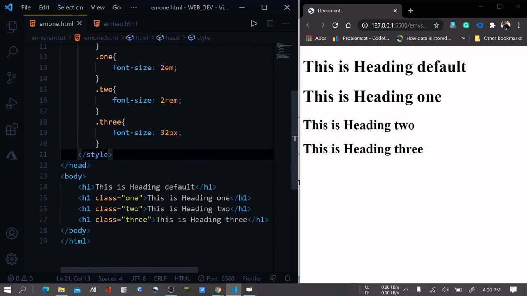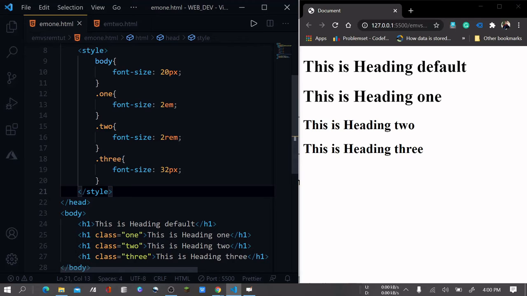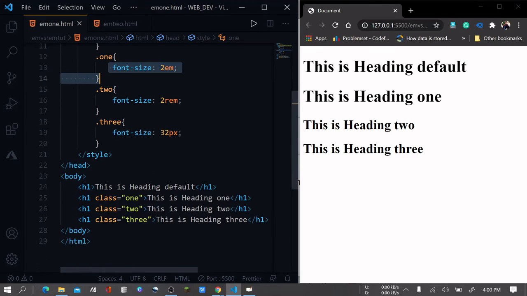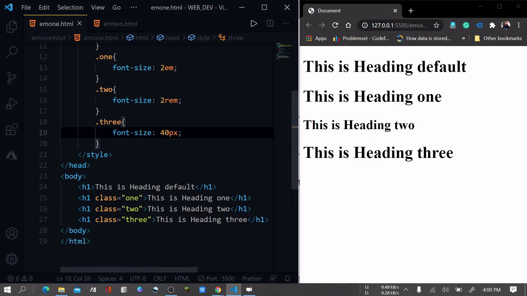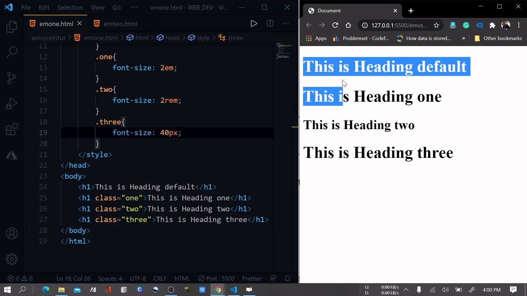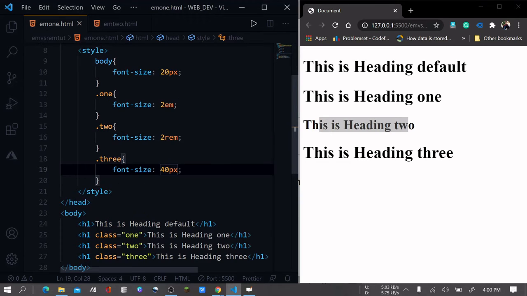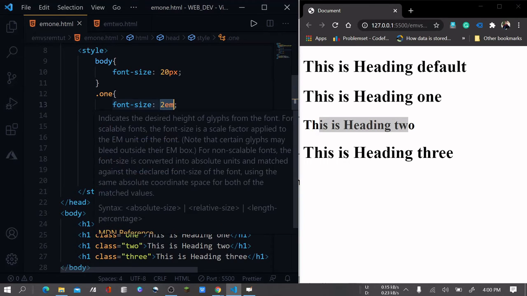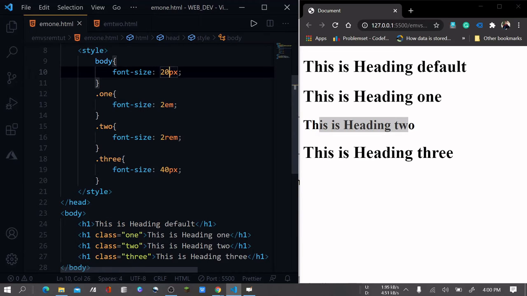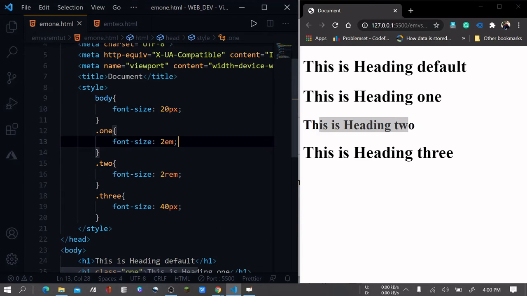And now if you want to confirm whether this one is really 40 pixel or not, I set this one also to 40 pixel. Then, as you can see, all these three except this one are the same font size. This is 40 pixel, this is 40 pixel. 2 em is twice the parent, which is this 40 pixel.